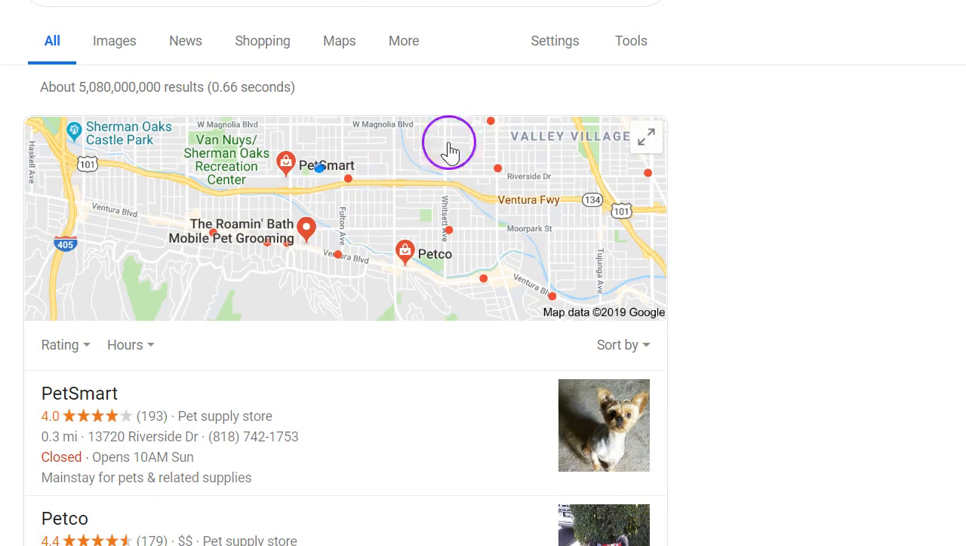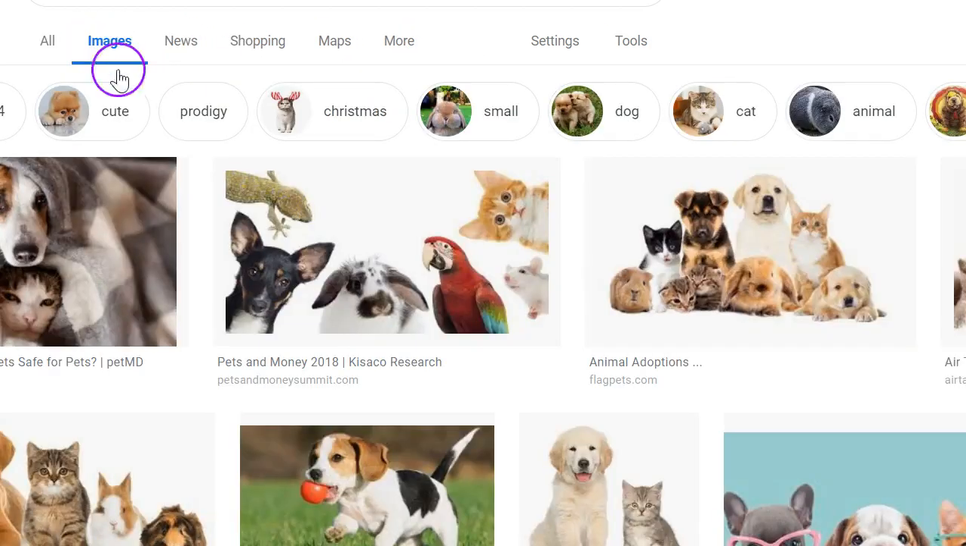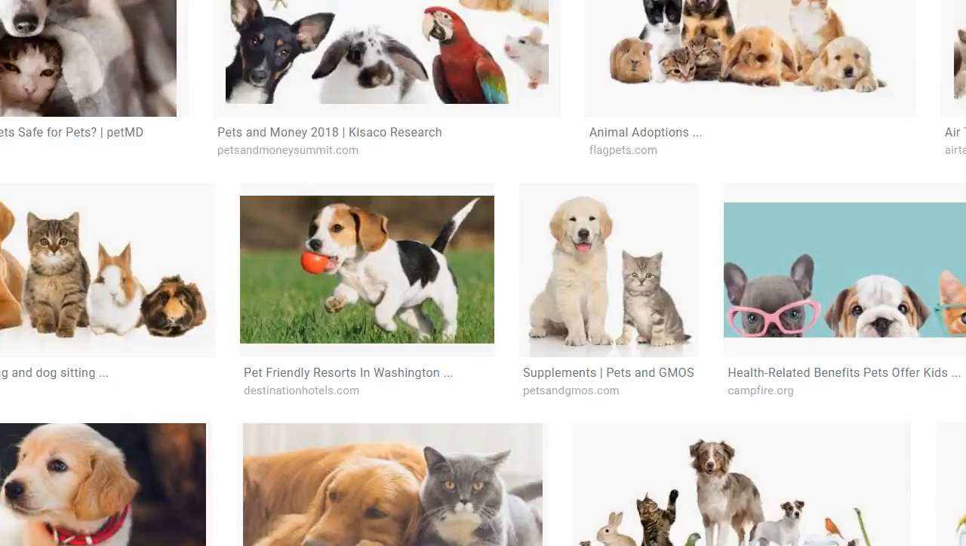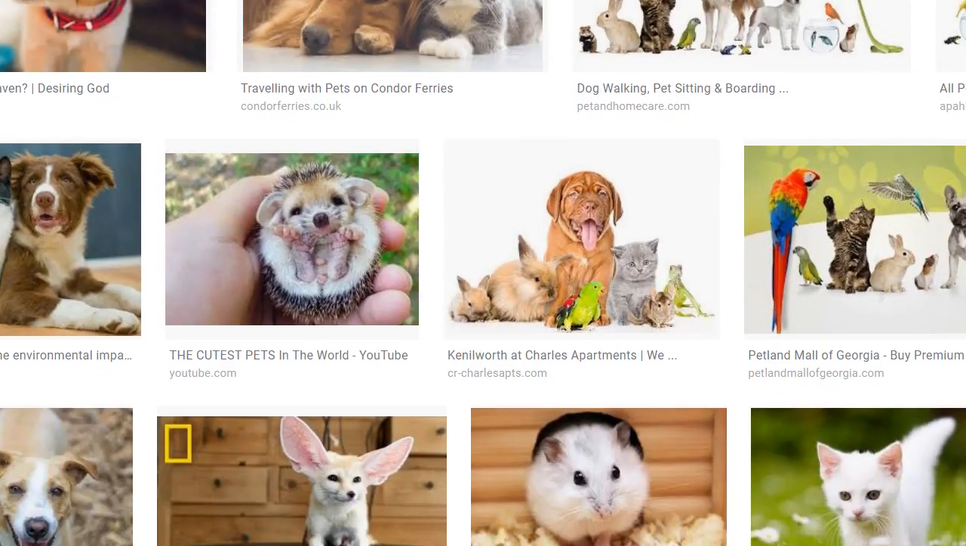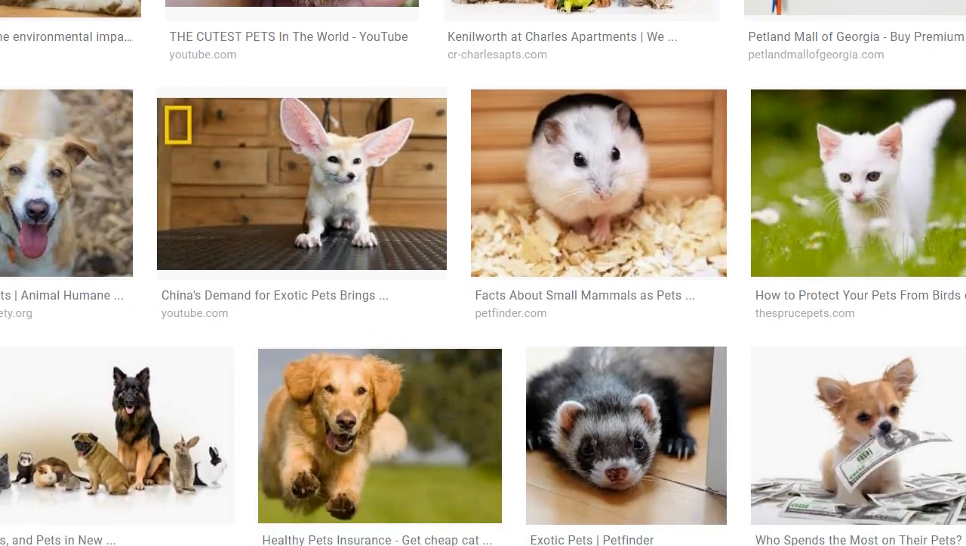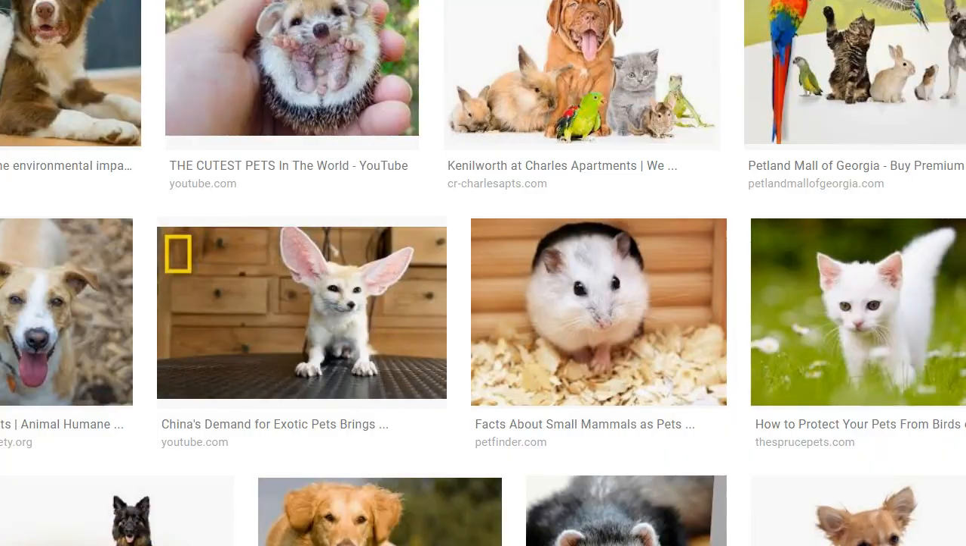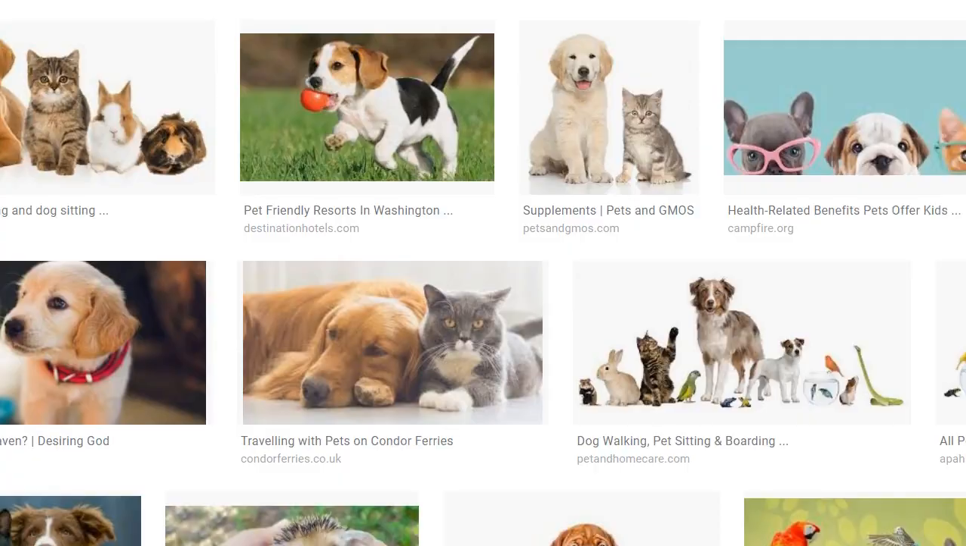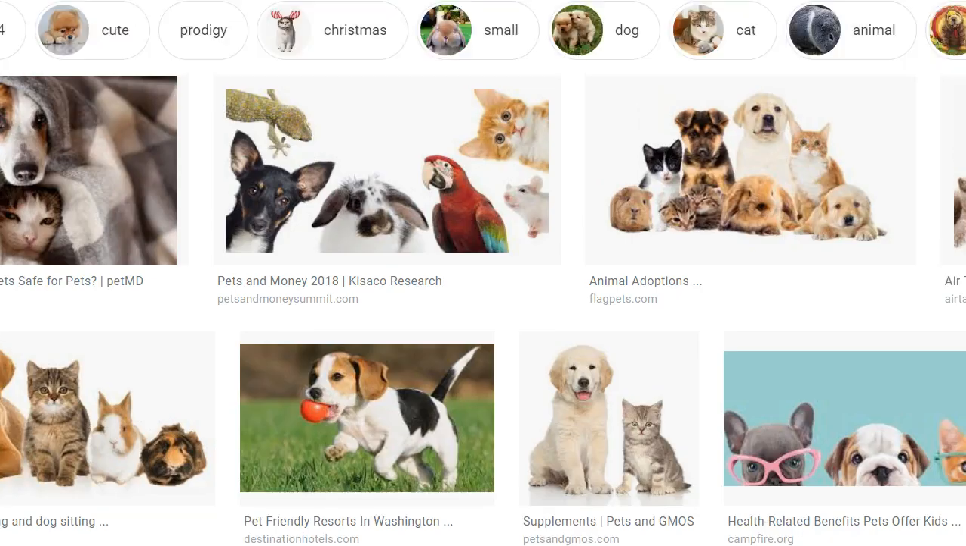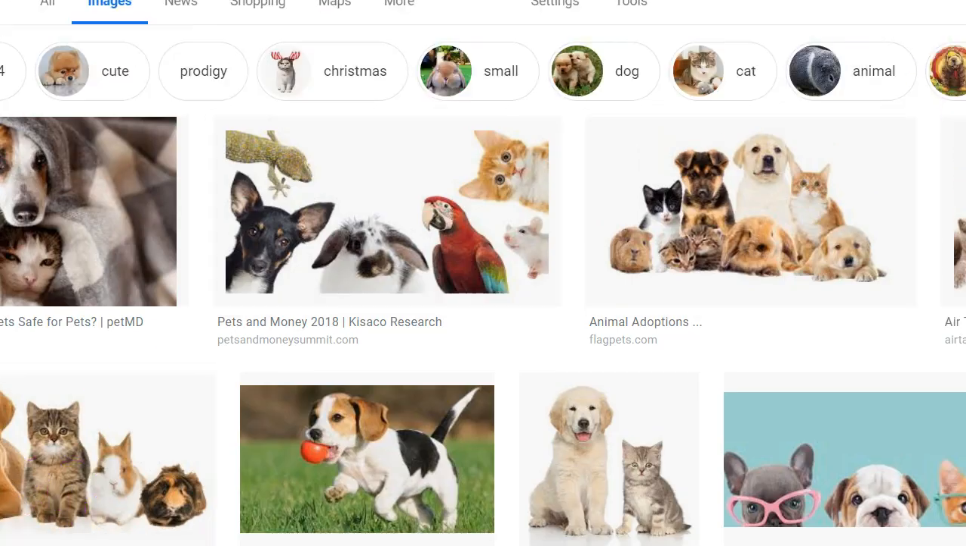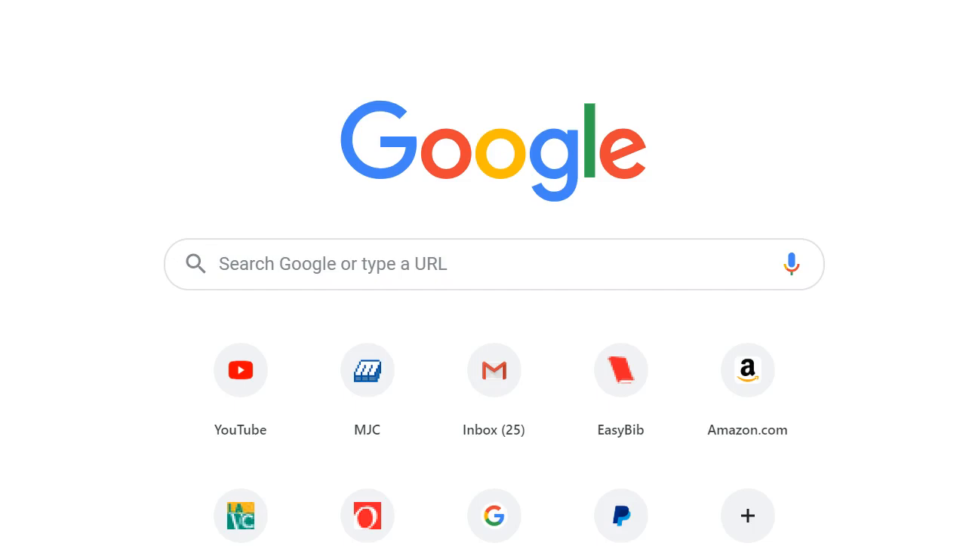I typed in pets. And I can look at images, news. I don't want shopping, doesn't help me. But let's just see if anything in here catches my attention. And if I see something that is appealing to me, then I will click on it. And I'll spend a couple of minutes, and if that interests me, then I'll keep going with it.